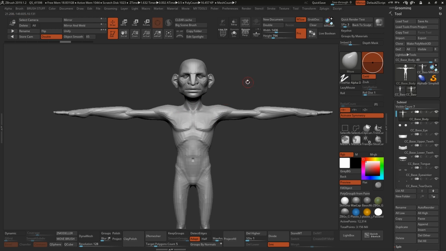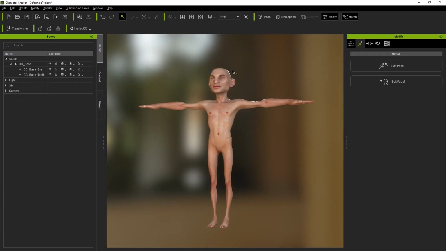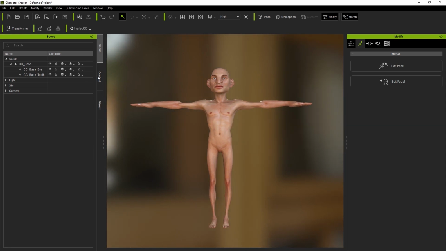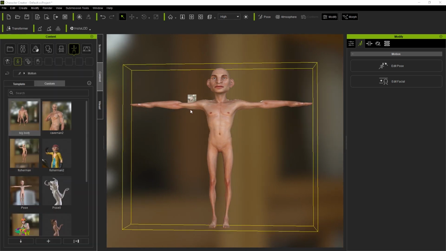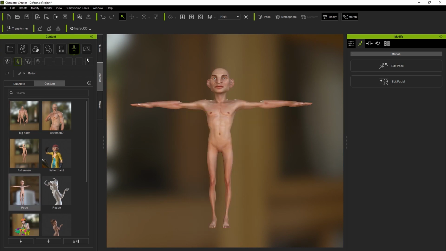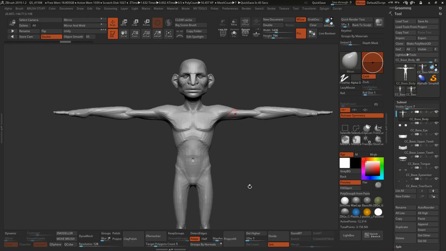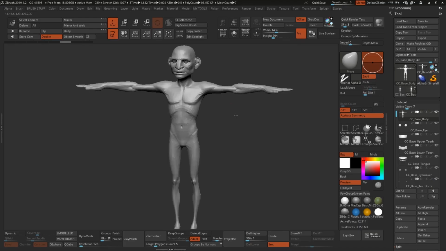So I'm going to show you that I have Character Creator here open as well, and I set this character back to the pose. If you remember from the previous video, we had it in this pose. So all I did was just drag a T-pose by default that I have saved. And this is the T-pose that I'm going to use. And it should be fairly similar to what I have here in ZBrush.